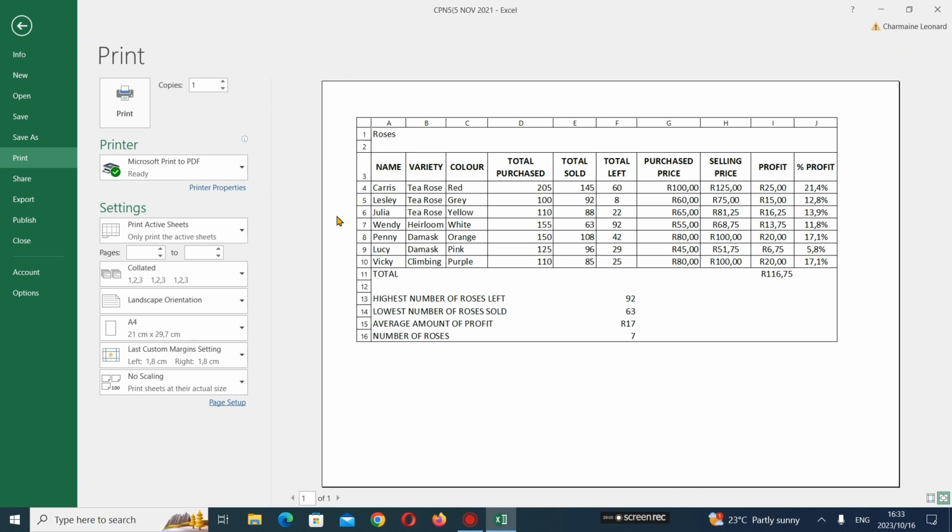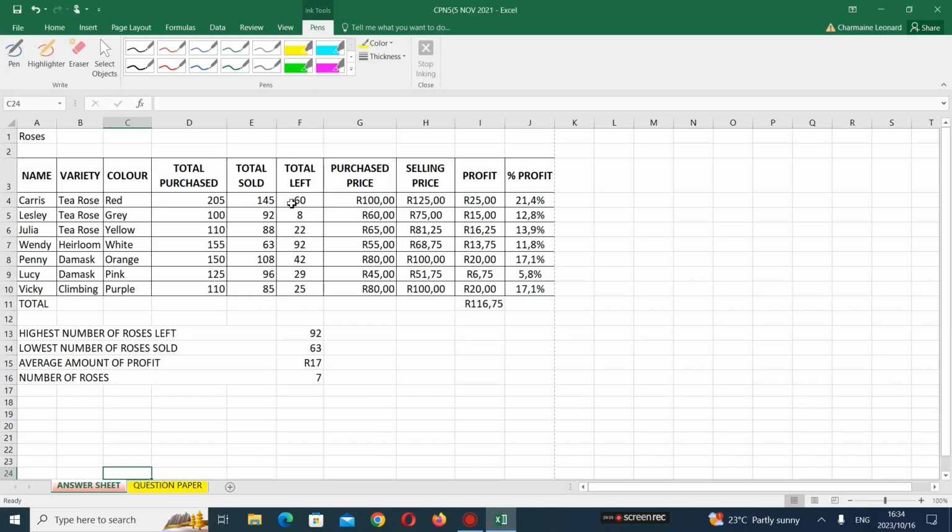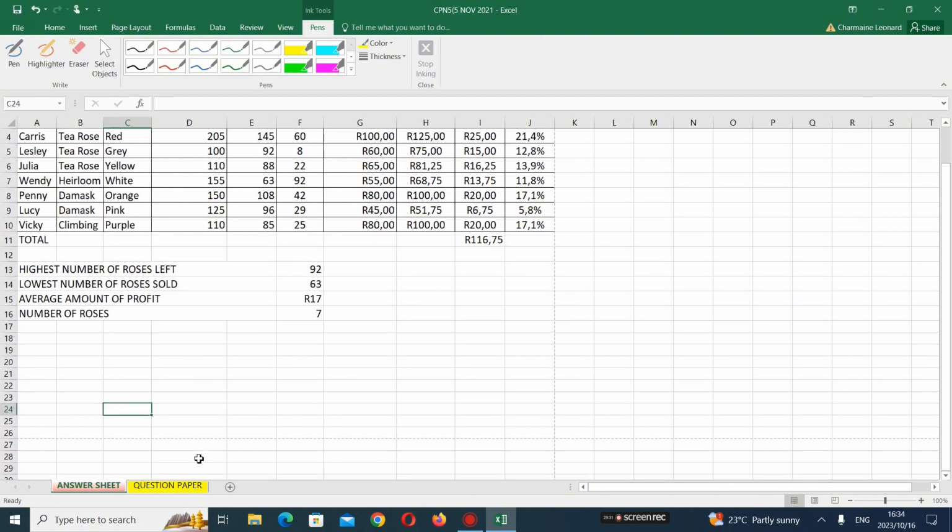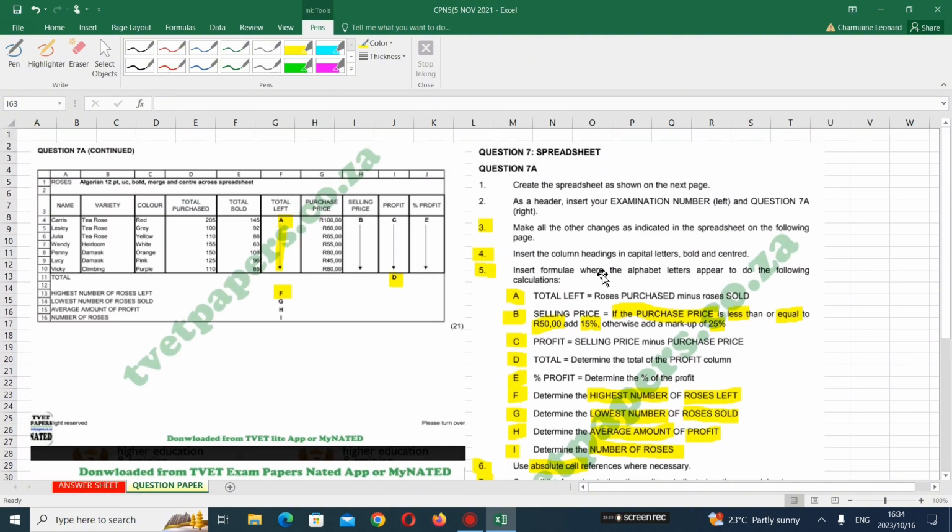Now it shows those 1, 2, 3, and also the side here, and all our information does appear, because the last part of our information is the profit. Everything does appear. Then you'll just say Print when you're done. That's how to do our 7A. So let me quickly do 7B.